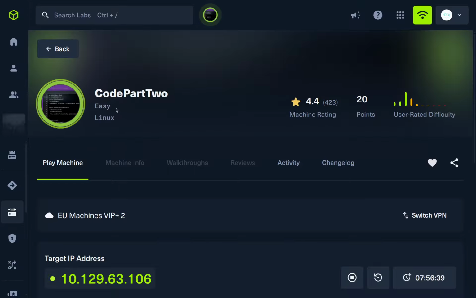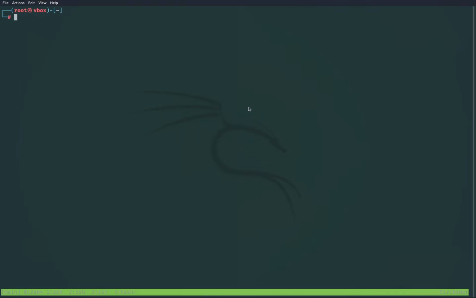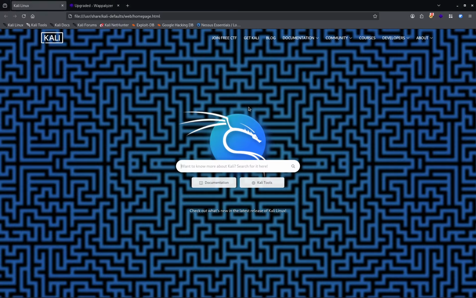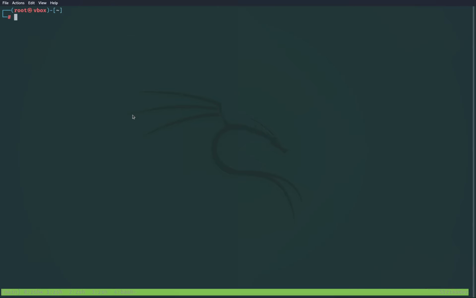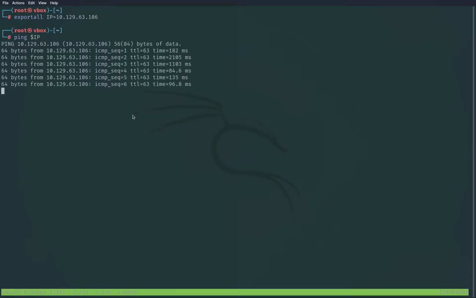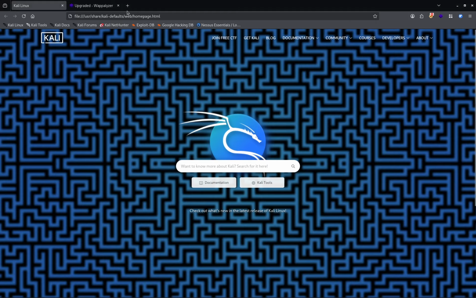In today's episode we're gonna solve an easy Linux machine on HackTheBox called CodePartTwo. So let's get started. First of all, let me take the machine IP and use mz, or as I called it, export all. The IP is gonna be this, then I'm gonna ping that. There is a little bit of lag over there, but it's okay. Let me visit.